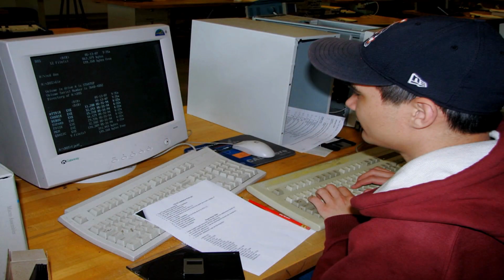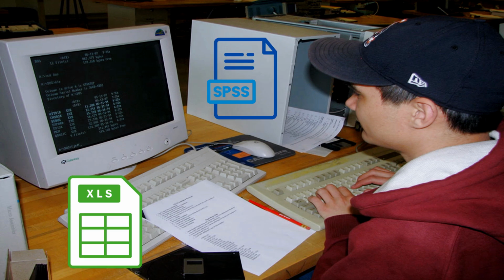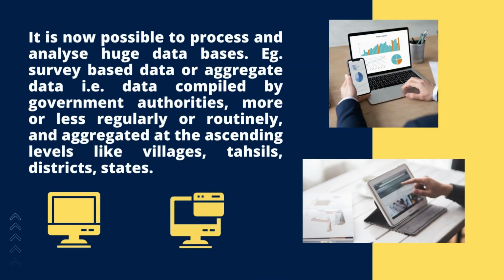However, post the advent of computers, these calculations are now an integral part of sophisticated software like SPSS or even Excel. It is now possible to process and analyze huge databases. For example, survey-based data or aggregate data, that is data compiled by government authorities, for example the census data, more or less regularly or routinely, and then aggregated at ascending levels like villages, tehsils, districts, states, etc.